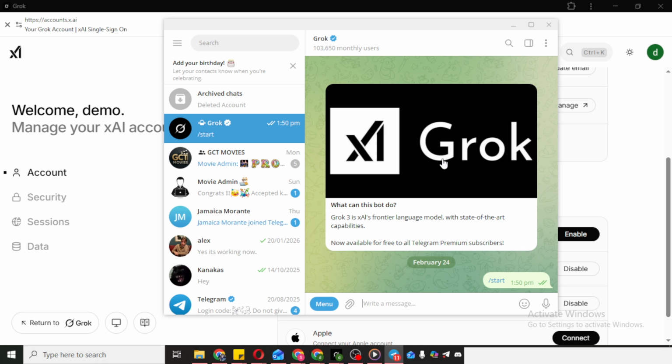That's all you need. Open Telegram, search for Grok, start the chat, and if you have Telegram Premium, you're ready to go. Enjoy exploring what Grok can do for you right inside Telegram.